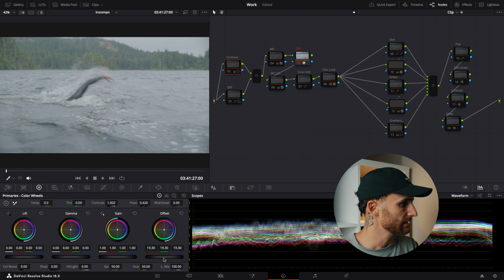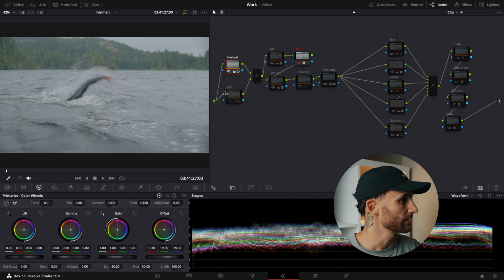So what I did was I mainly used the offset wheel for this adjustment here. I brought it down to 19.3, as you can see there. I adjusted the contrast dial here slightly, but I mainly stuck to the offset. So as you can see, it just adds a little bit more contrast back in.